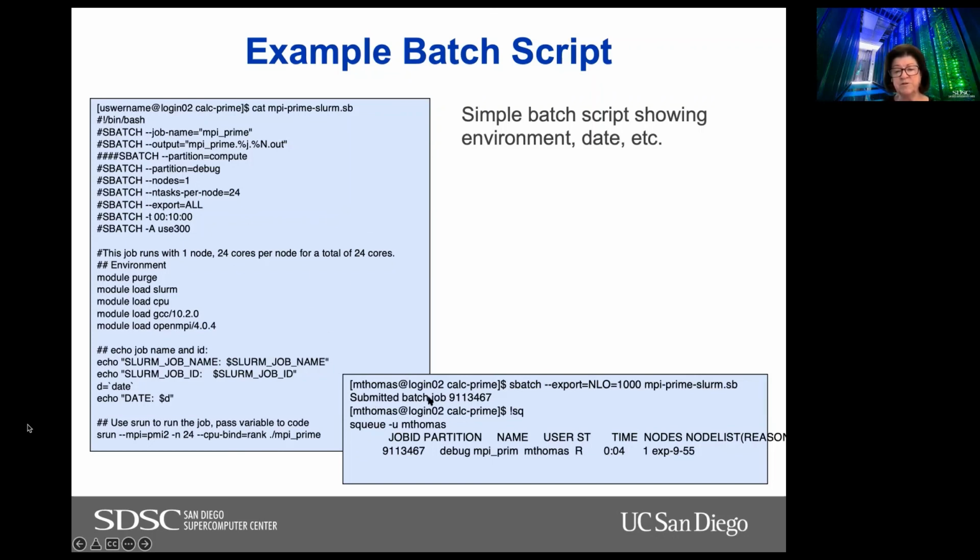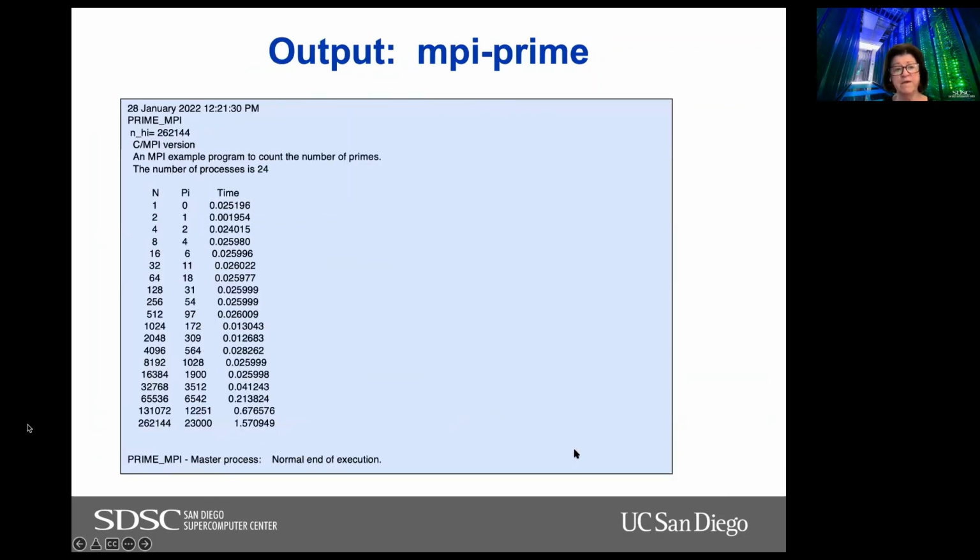So I've submitted my job. I got a batch job 9113467, and there it is in the partition, and it's running. And then I got some output, where you can see that I got some prime numbers between 1 and 262,144.